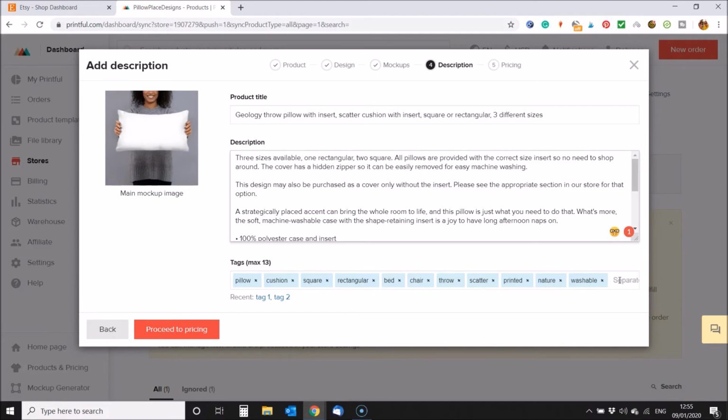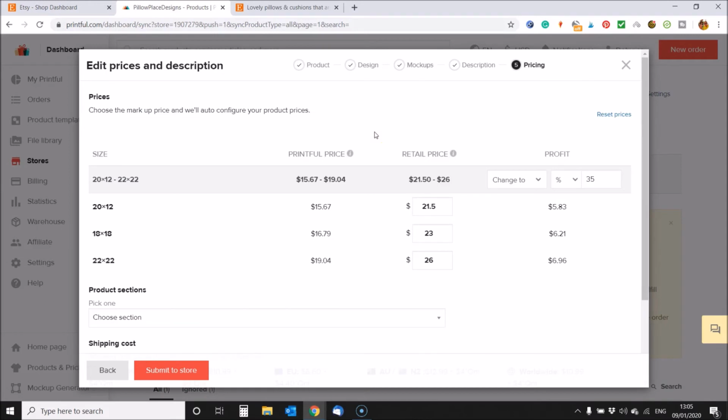Once you have your store set up, that's something that you can go on to learn about yourself. So for now, let's click the red button to proceed with pricing. Now here is where you see how much Printful charges you to print and send your products, a suggested retail price, and how much profit you would make.